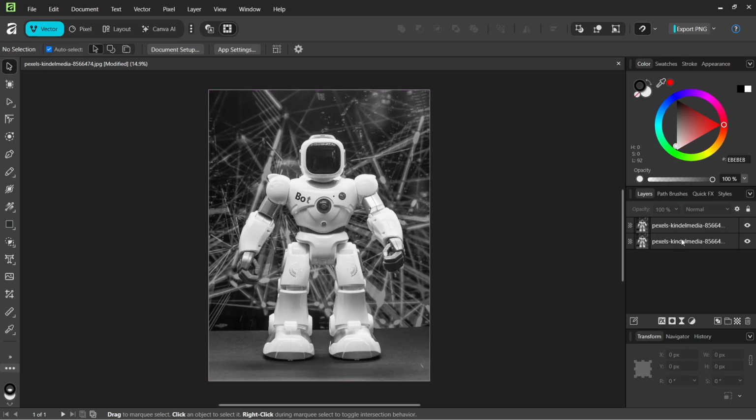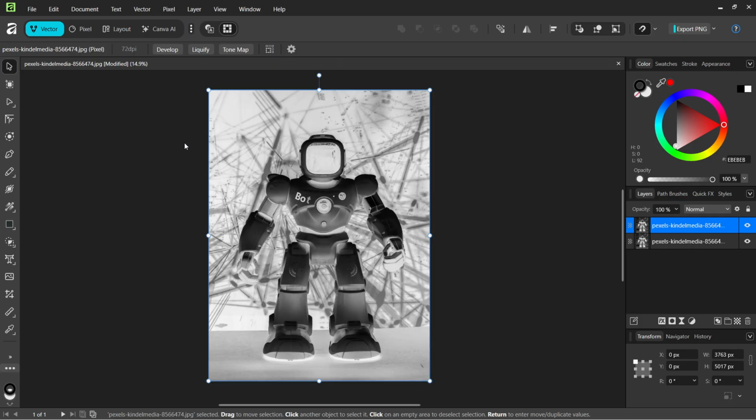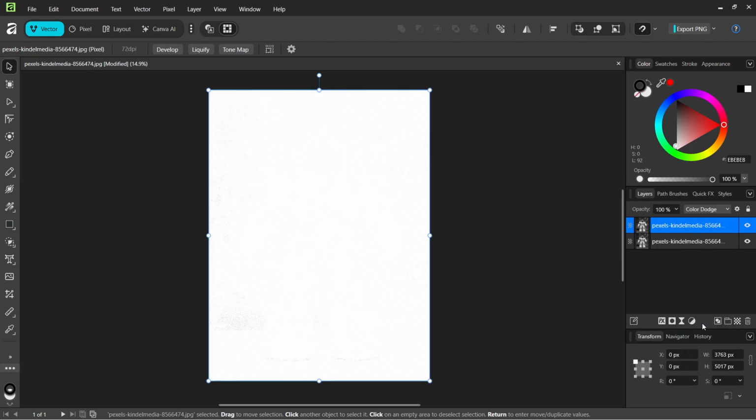Then when it comes to your top layer, click on the one that's above here, and then go to pixel over here, and click on invert. After you've done that, have that same layer selected, go to normal over here inside blending modes, and change it to color dodge. Now for the first time you do this, it's not going to show anything, but just make sure this layer is selected.